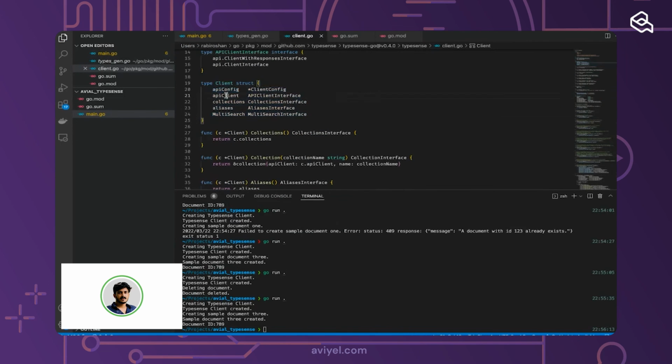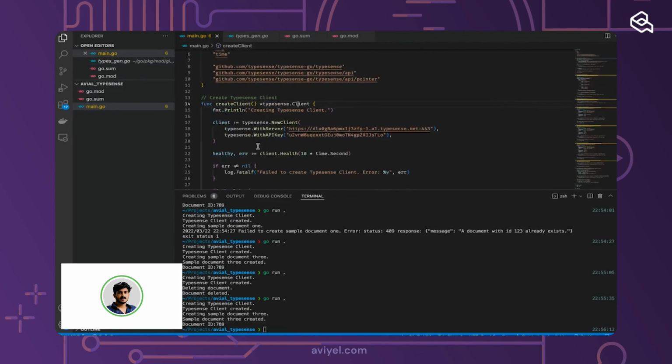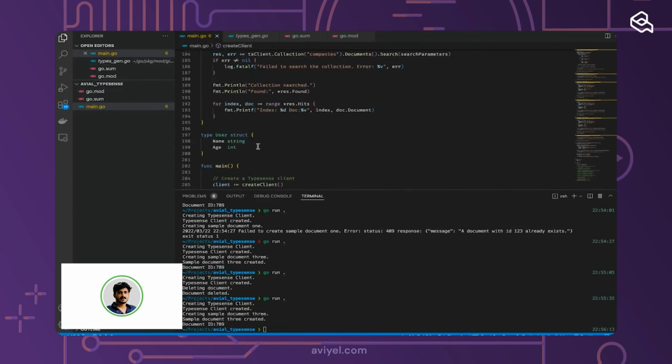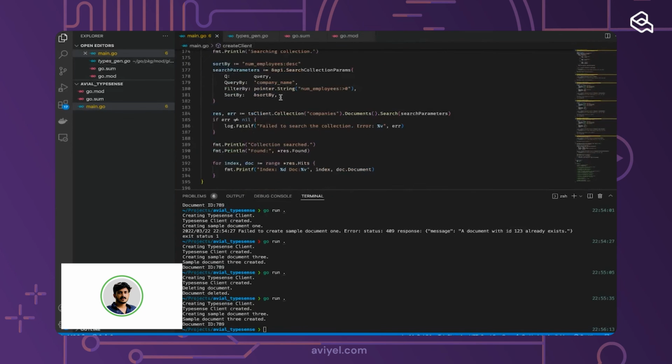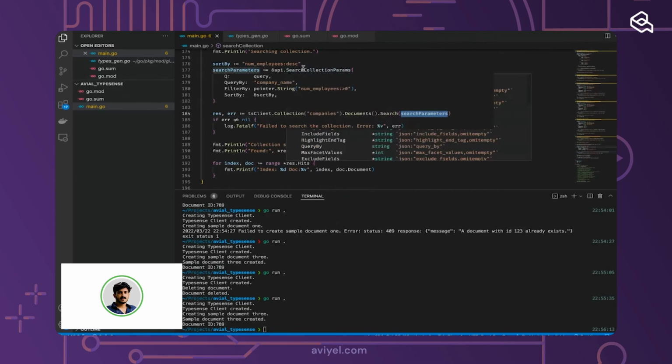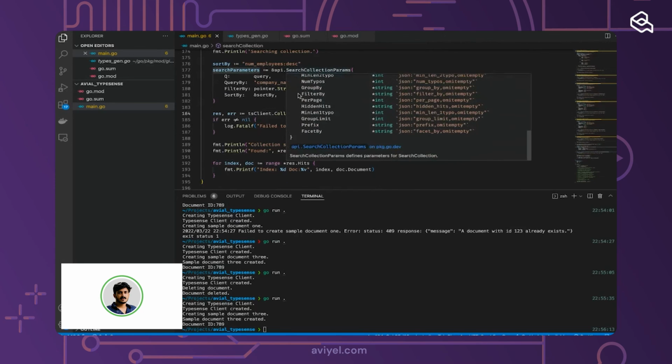So essentially, this client and all, even this is a struct basically. So we'll just go to see Typesense. Where is it? Typesense of client. See, client is a struct. Every client will have an API config, API client, collections, aliases, stuff like that. I'll just go with what we were doing.